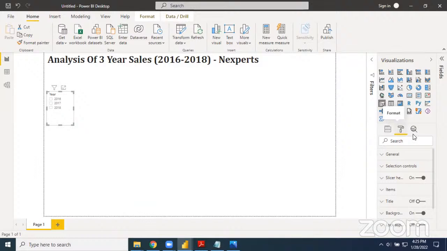The moment you click on format, you will have this search box. We need to type size. If you scroll down, you will have this option, items, because 16, 17, and 18 are our items. Here I'm going to select 18. The moment I expand the size, you can see that the size here is being increased.